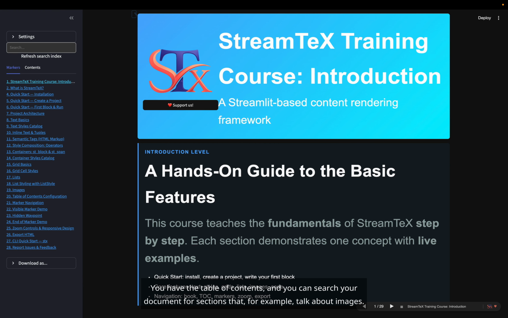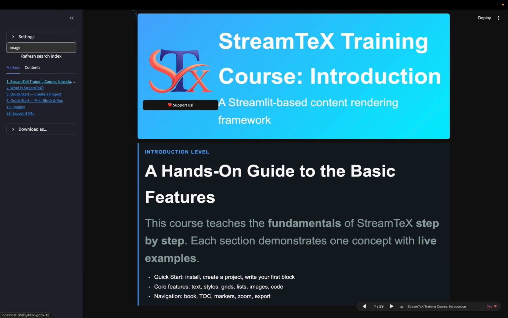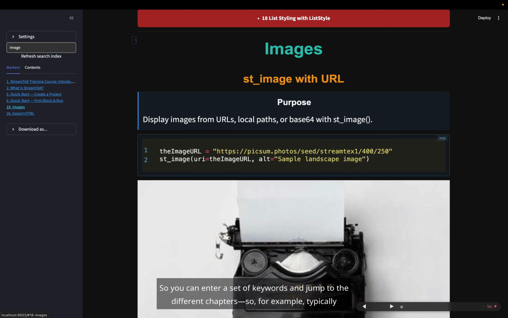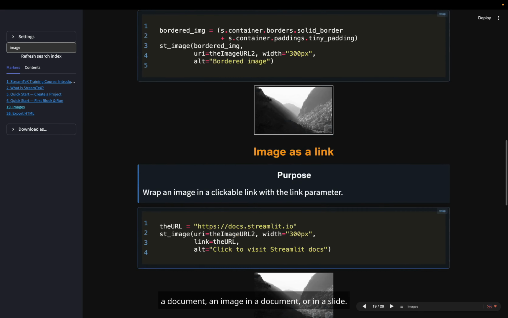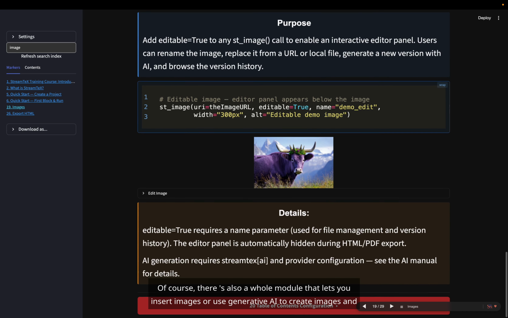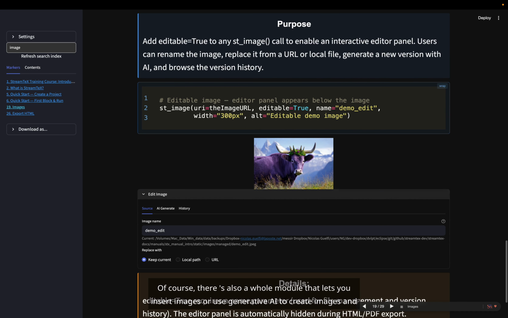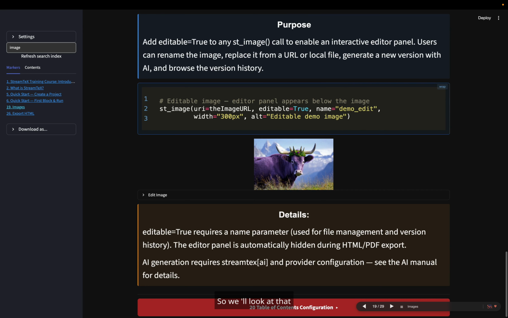You have the table of contents, and you can search your document for sections that, for example, talk about images. So you can enter a set of keywords and jump to the different chapters. So, for example, here we get to the images section, and here we have the documentation that explains how you can insert an image in a document, or in a slide. Of course, there's also a whole module that lets you insert images or use generative AI to create images and integrate them into your presentations automatically based on what you want to say. So we'll look at that in another video.